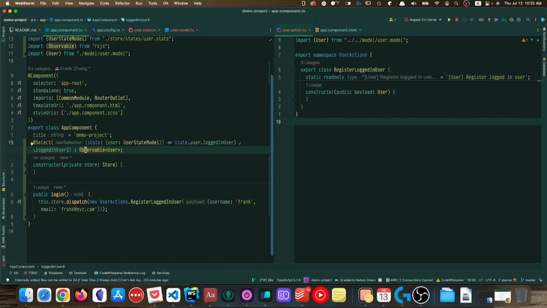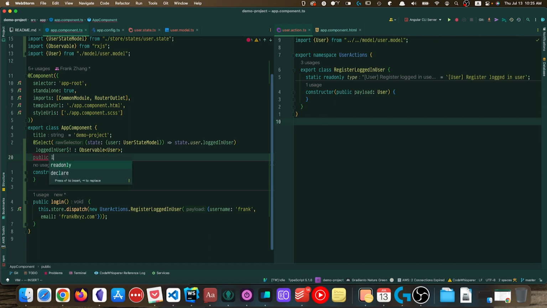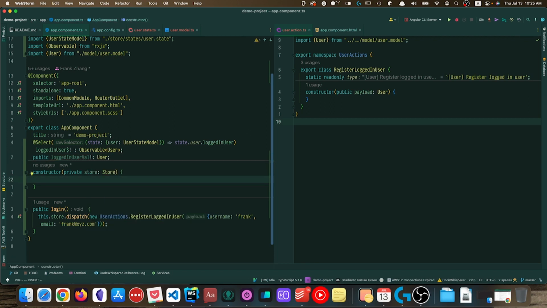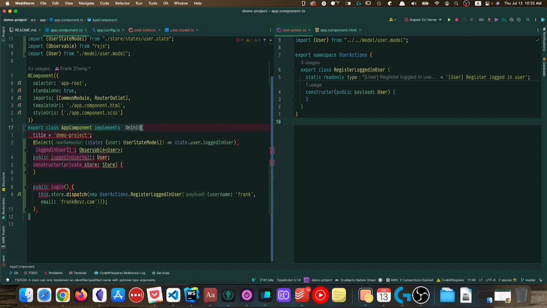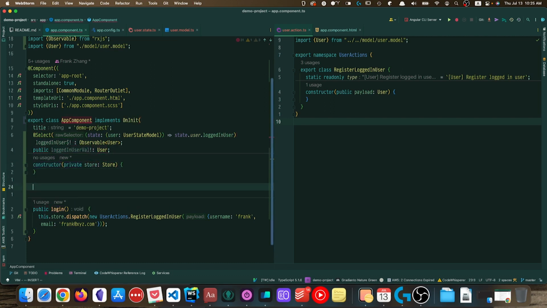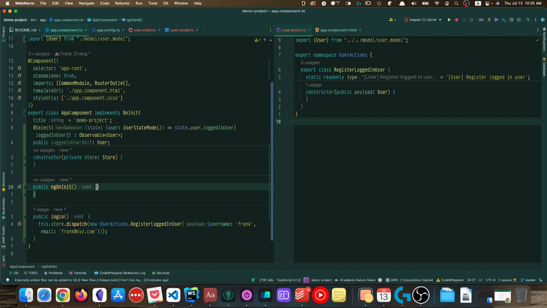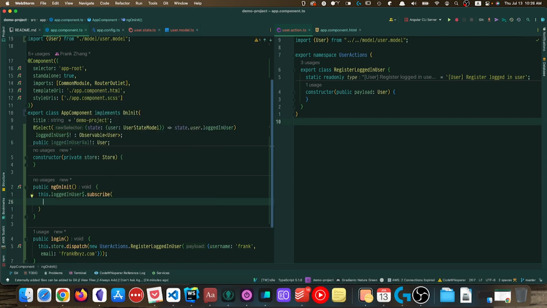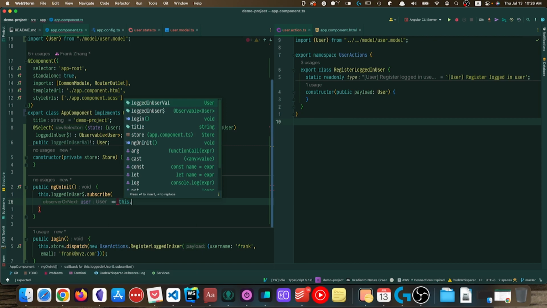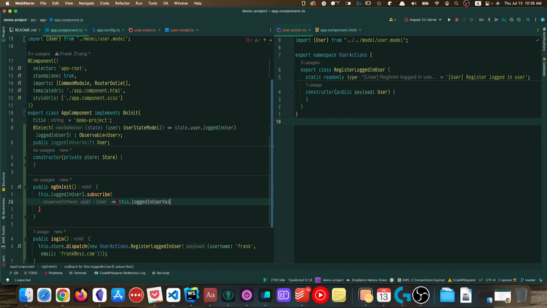And to retrieve the value of the logged in user as a value instead of an observable, the way you would do it is that you would declare a public property. I would personally call it loggedInUserVal, and it's going to be of the type User. Inside of the constructor, or better yet, if you do OnInit and implement an ngOnInit function, you could subscribe to the loggedInUser observable, and assign the latest value to loggedInUserVal.